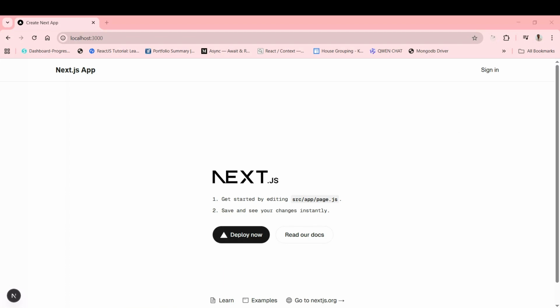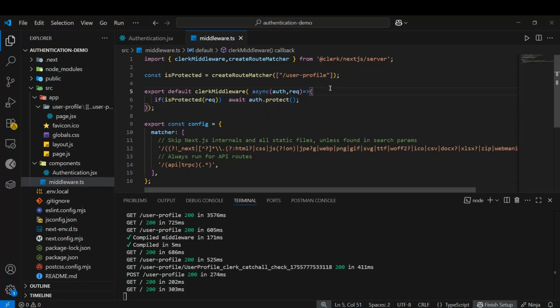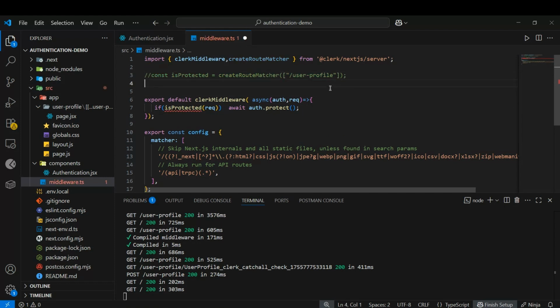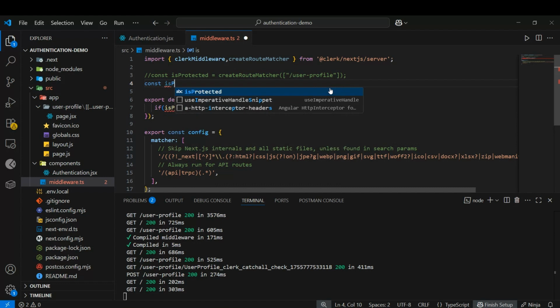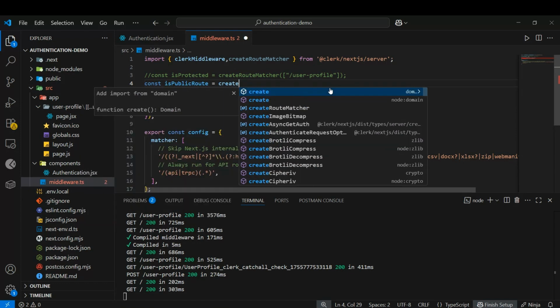The second approach is that if we want to make all the routes protected, so what we have to do is just comment out this particular code. I just comment out this code, and I'm creating a variable called isPublicRoute. So let me type a variable called isPublicRoute, equal to the createRouteMatcher method.